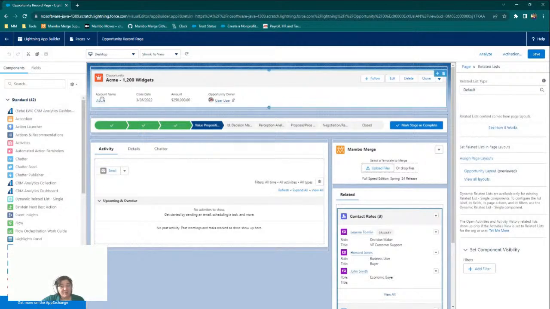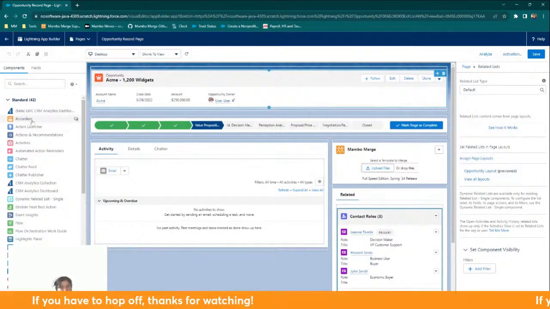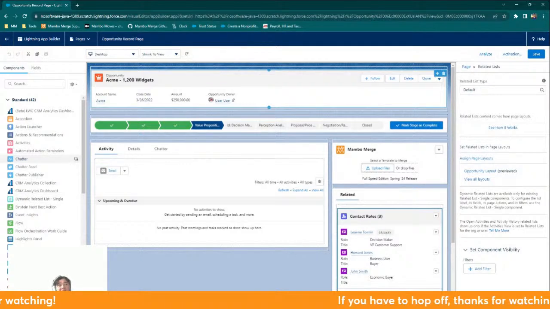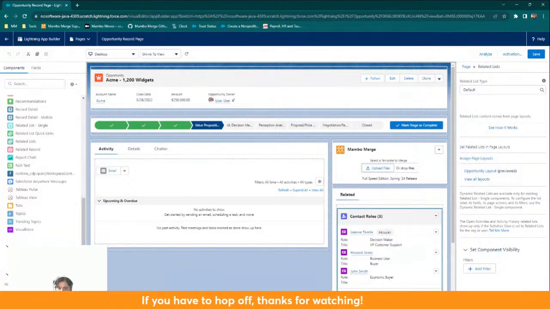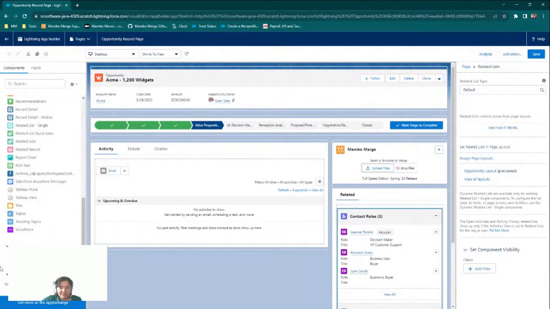If I was adding Mambo Merge to the page, I could scroll down to the bottom to the custom package apps that we have there. But we could also type it in search, but you can see down here custom, there's my little orange logo for Mambo Merge. I would click and drag it on.